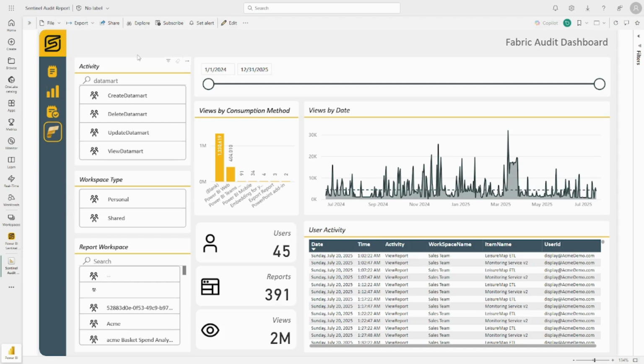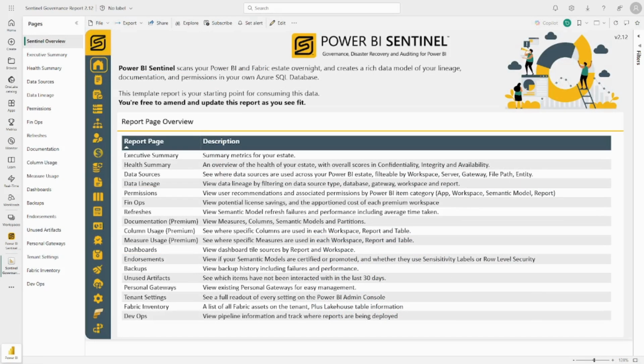However, we take this a step further and we use this audit log data to then provide you business recommendations on how to better provision the security and the access and the licensing across your Power BI environment. And that information is kept on the governance report, which is the next report that we can take a look at. The first thing that you'll see on the governance report is the homepage.